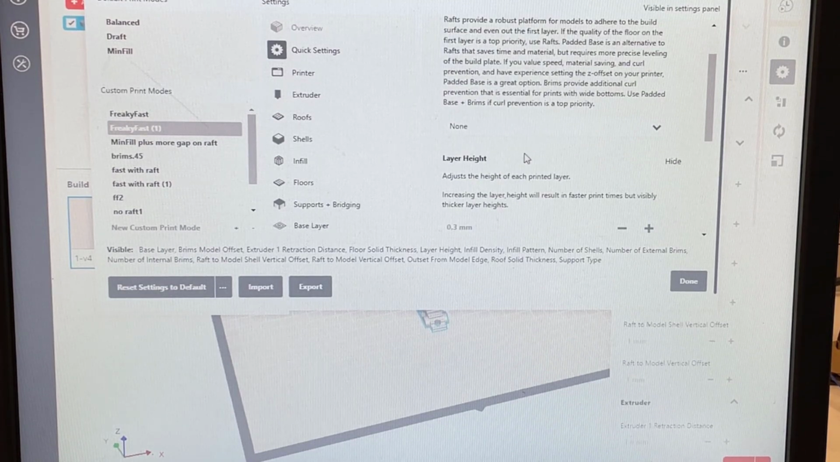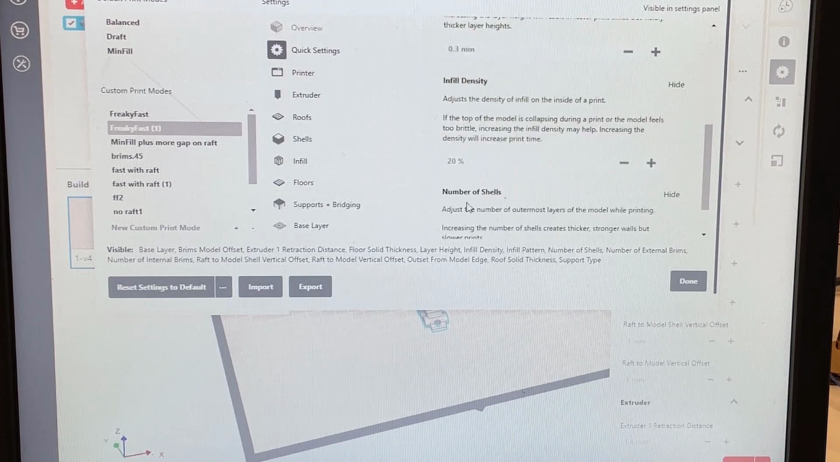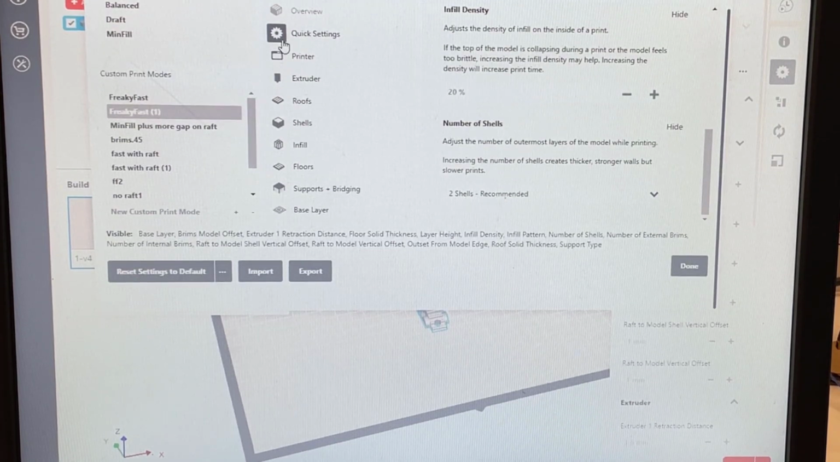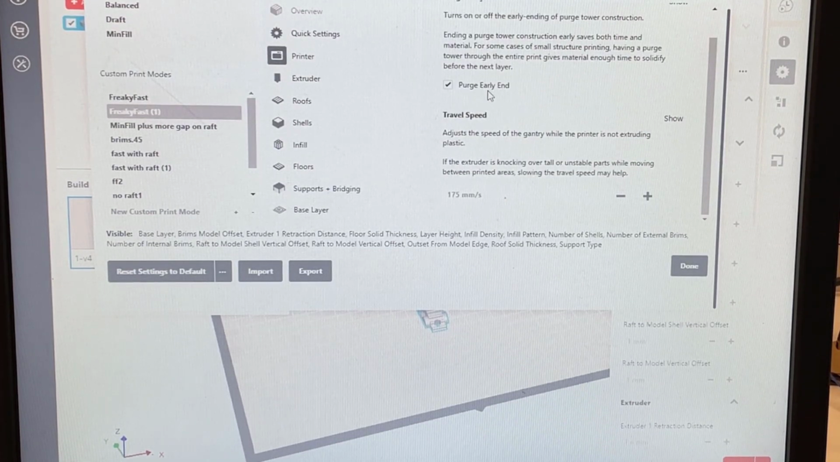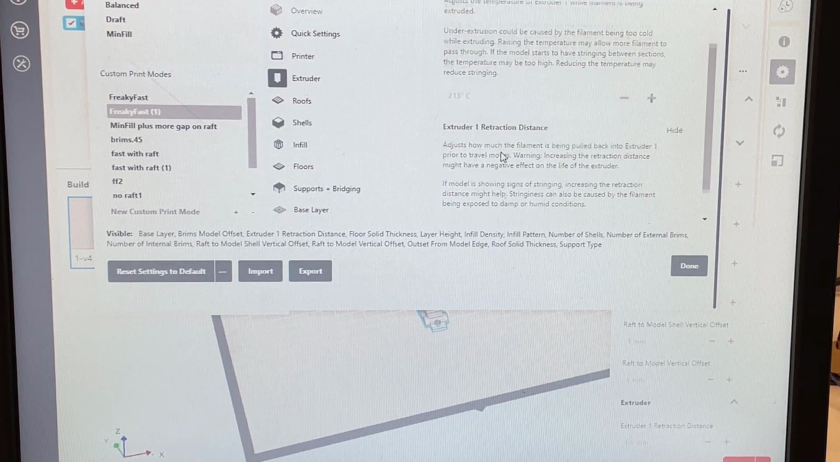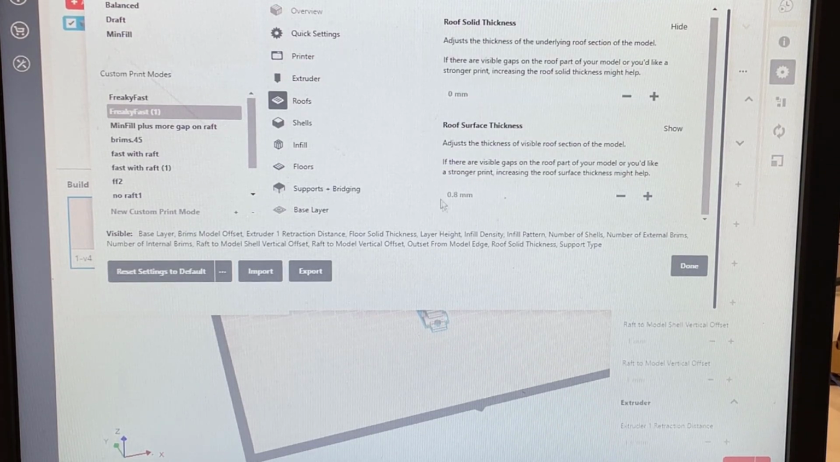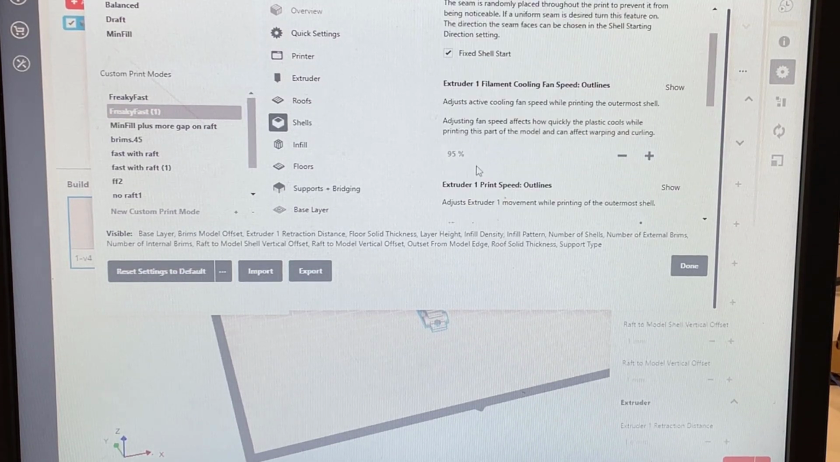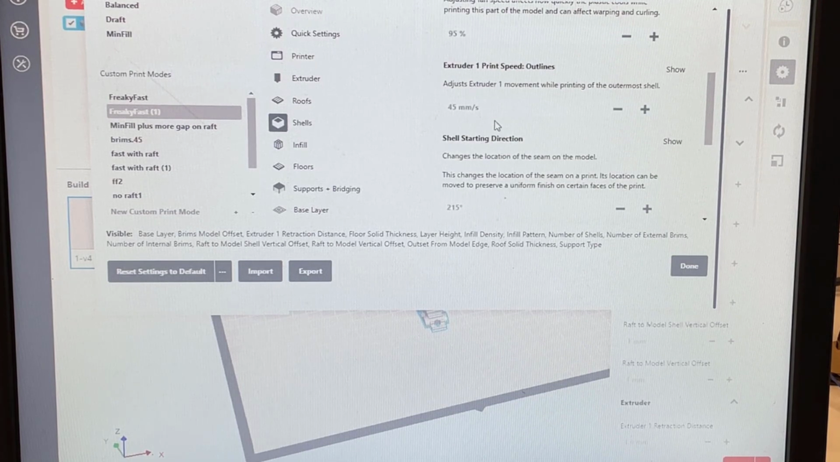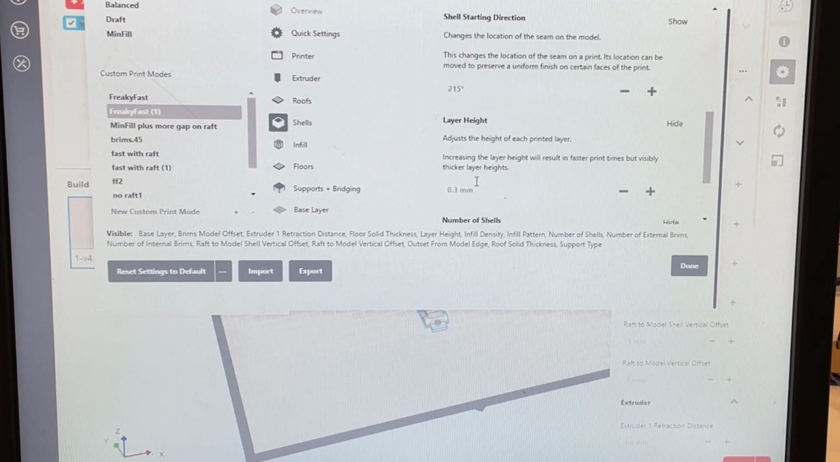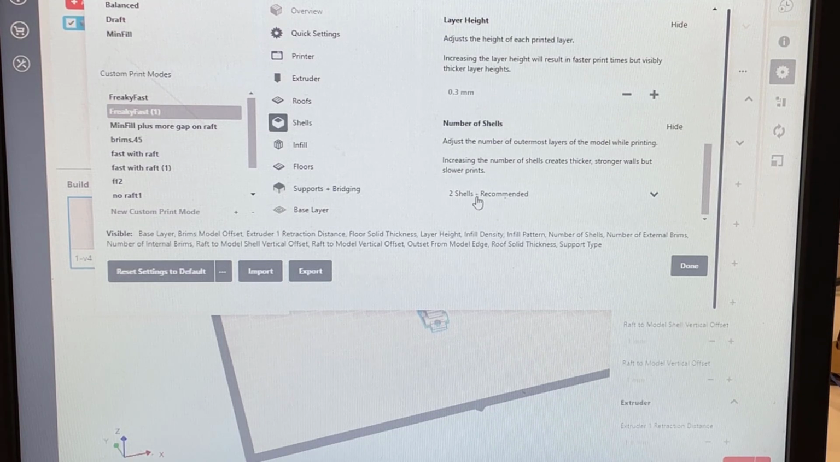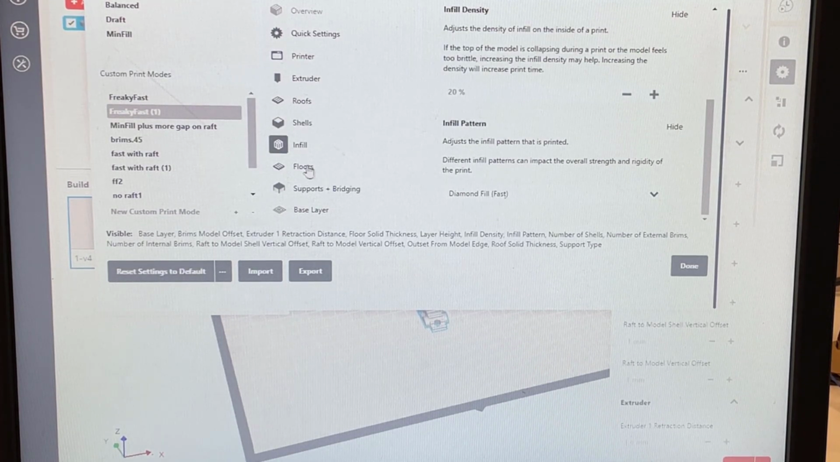So first, none, 0.3 layers. I use 20%, two shells. Printer is purge early end 175. I'm printing PLA at 215, 1.6 for the retraction. Roofs 0.8. Shells, I've got fixed shell 95%, 45 millimeters per second, 215 degrees, layer height of 0.3, number of shells 2. Under infill 20%, I like the diamond.